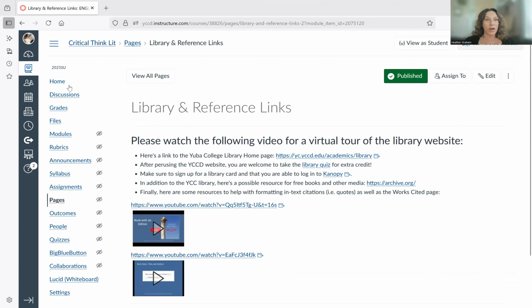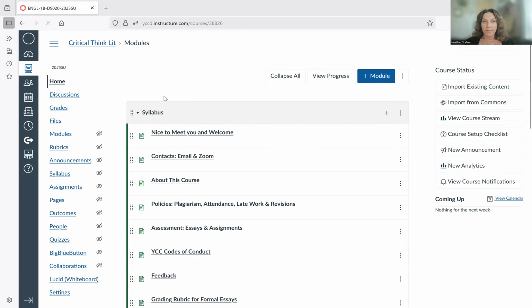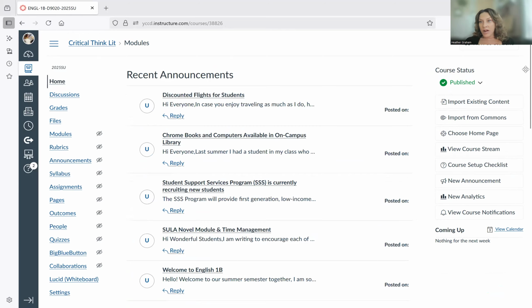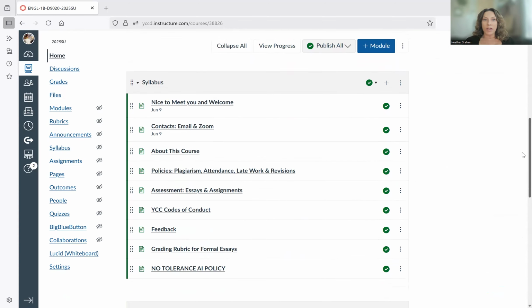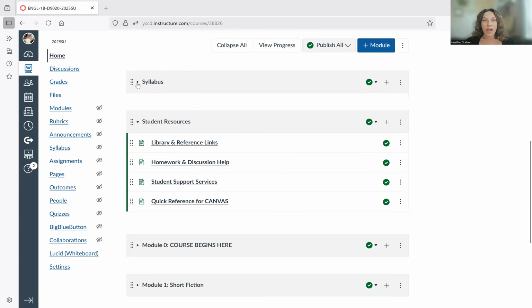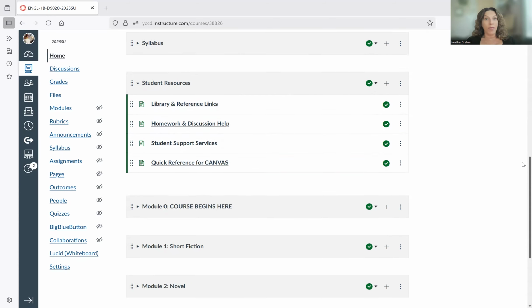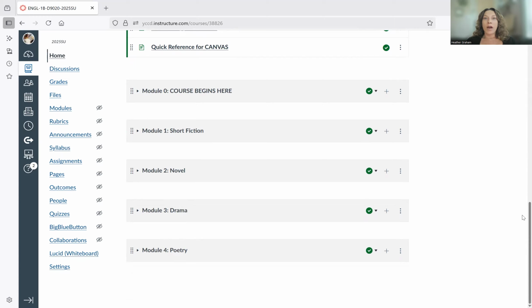Now I'm gonna come back out of the syllabus and move down through the class. We're gonna go wide a little bit here. So you have a student resources section here, and I want you to look at this on your own just to see if there's anything that pertains to you. There are student support services here for you. There are library reference links and a quick reference for Canvas help if you ever need a little bit of extra help with Canvas.